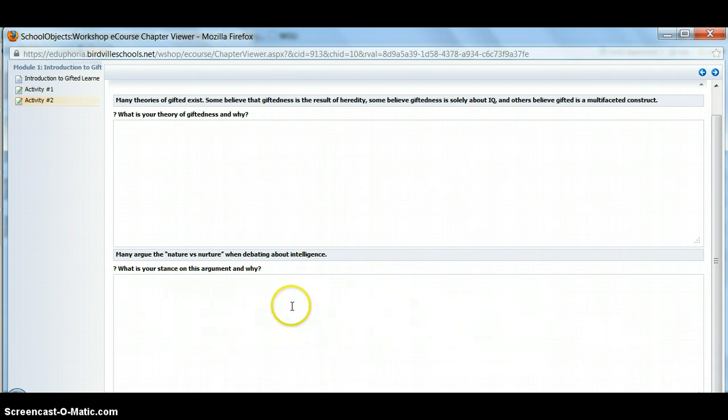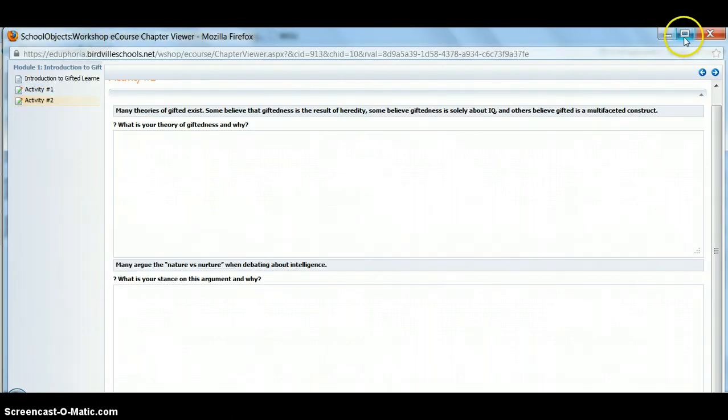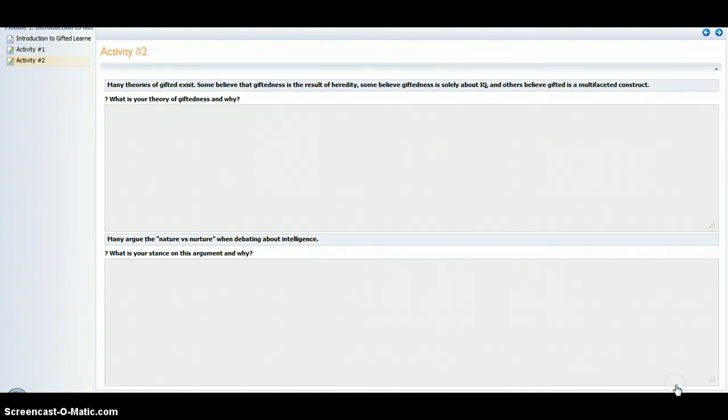Every now and then, if you'll notice right now, I'm trying to scroll down and it's not letting me scroll down any further. When that happens to me, I usually hit this middle button here that kind of makes the screen change sizes, and then it'll let me scroll down to the bottom. So if you ever are in an activity and it's not letting you scroll down, you can click this minimize, maximize button that's in the middle there, to change the size of the screen, and then you can get to your Score Assessment button.